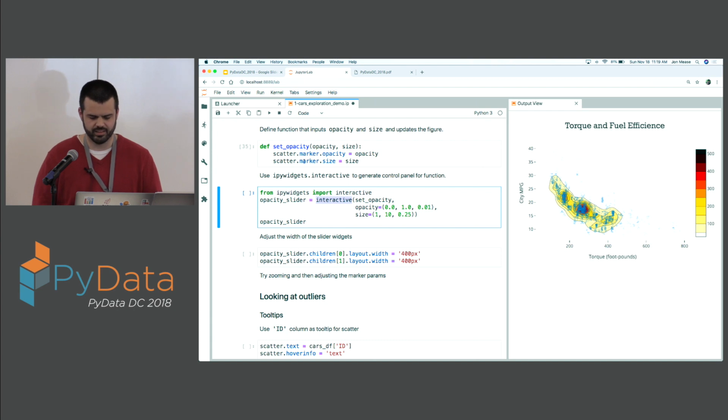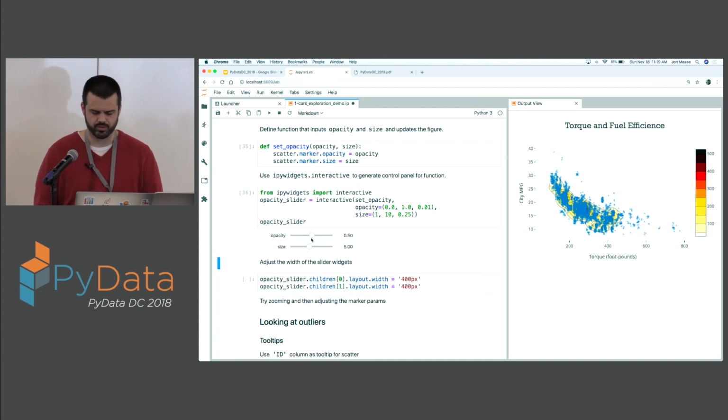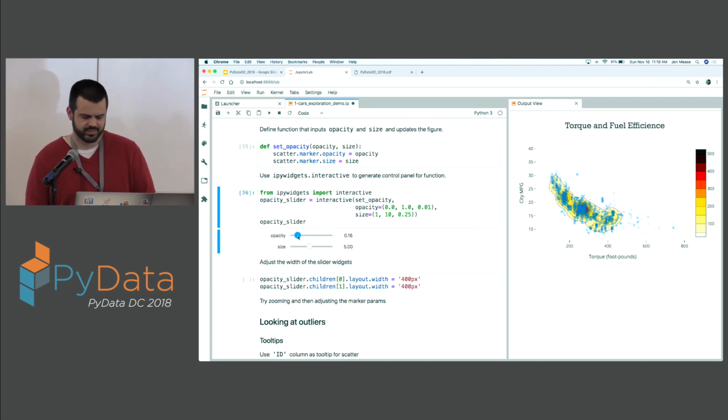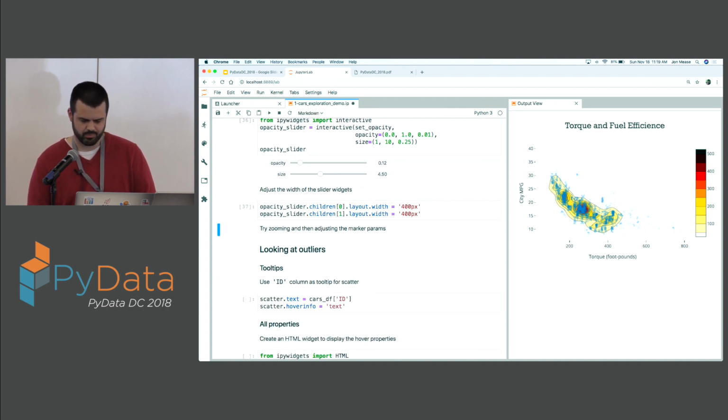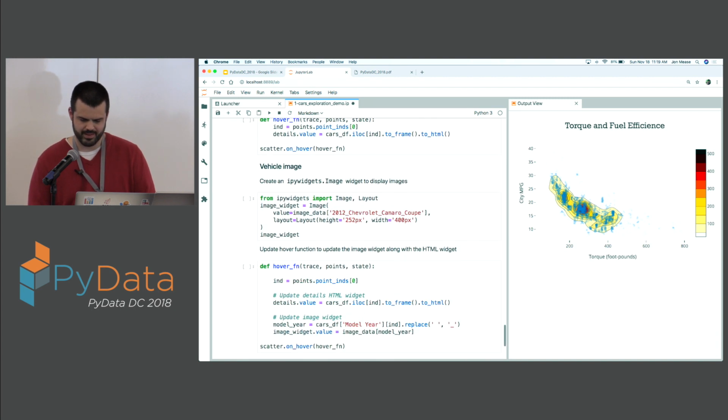And then I can wrap that in a call to the interactive function from ipywidgets. I pass in my set opacity function, and then the range of values I'd like to be able to sweep over. So these are the range of opacities, the range of sizes I want to be able to sweep over. And then this produces a new widget. So I get this little control panel that I can use interactively in the notebook as I'm looking at my data to adjust the properties. So as I'm zooming in or panning around, I can just have this off to the side to help me understand and see this data set more easily. And let me adjust the properties on the sliders, make them a little wider, and there we go.